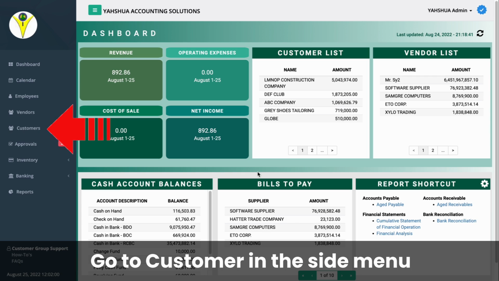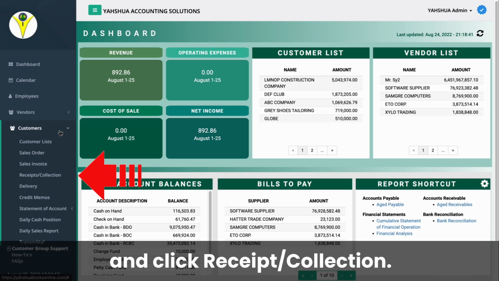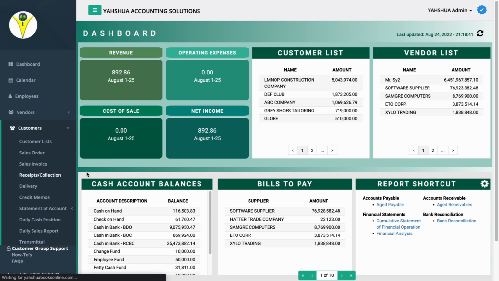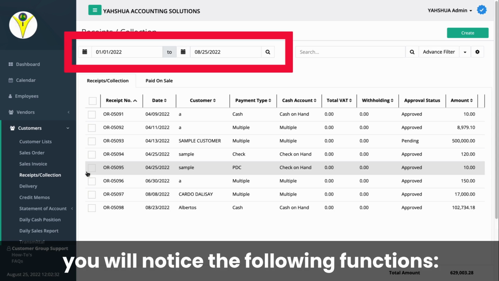Go to Customer in the sidebar menu and click Receipt or Collection. In the Receipt or Collection window, you will notice the following functions.